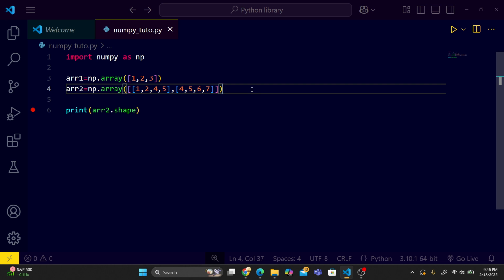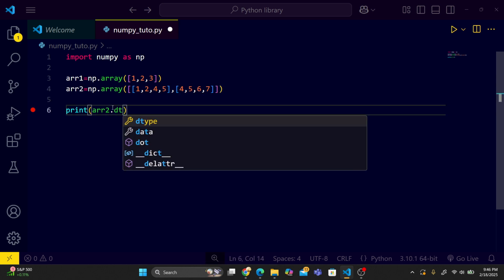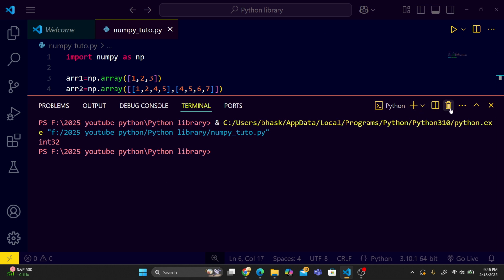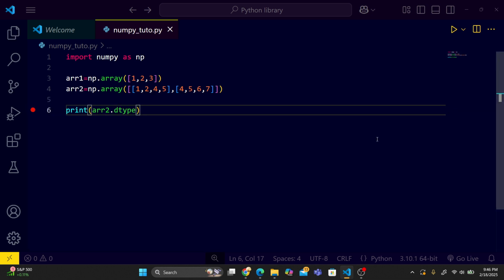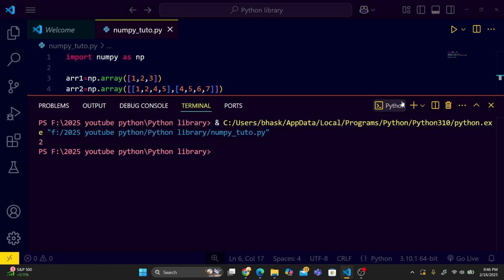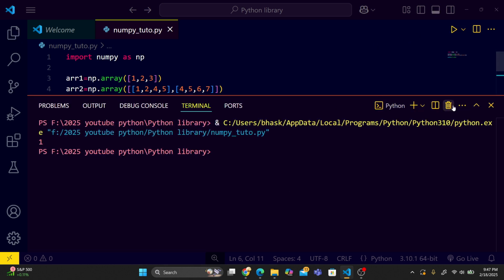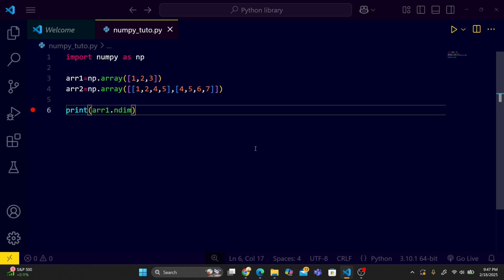Okay, so you can also check the data type. Just here dtype, and now check the data type. So int32. And the number of dimensions you can check here also. For number of dimensions, ndim, just type array2.ndim, and it gives 2. So this is the 2D array. If you type array1.ndim, this is a one dimensional array, and this is a two dimensional array.